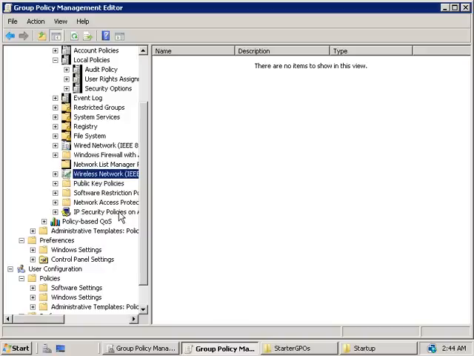And of course, this is where we can set IPsec policies. And finally, here we have the policy-based quality of service, which is where we can prioritize certain types of network traffic so critical services always have the bandwidth they need.